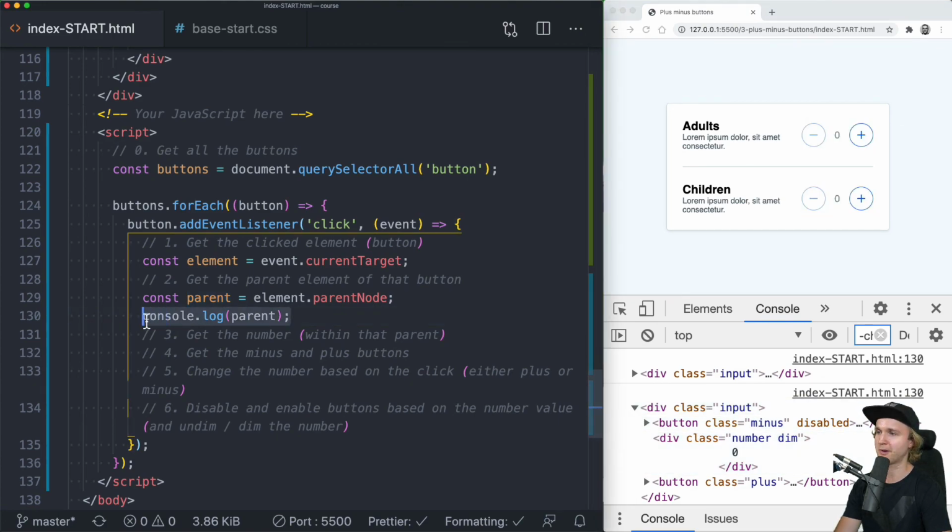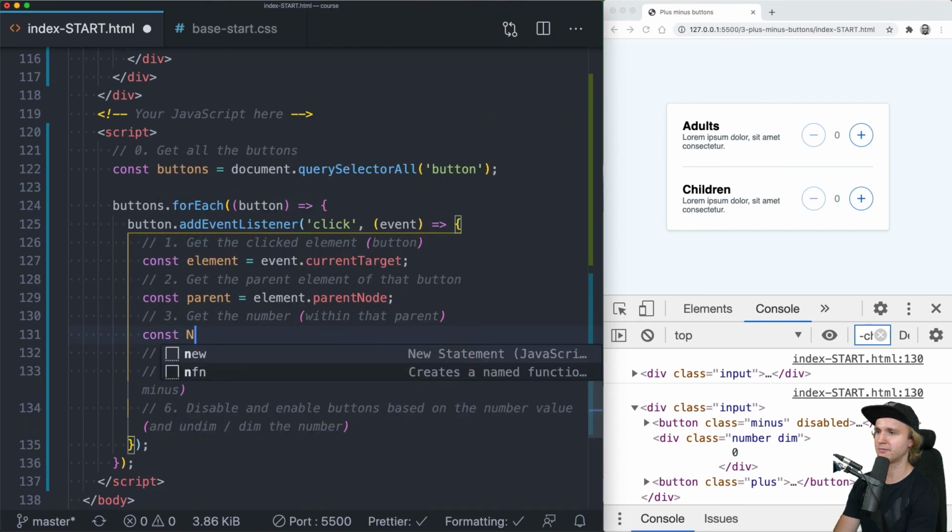Okay, so now we have the parent. Good. And how do we get that number from there? Let's call that number container, because actually what we get is the number element or container. We could call that element too, but let's just keep the number container.